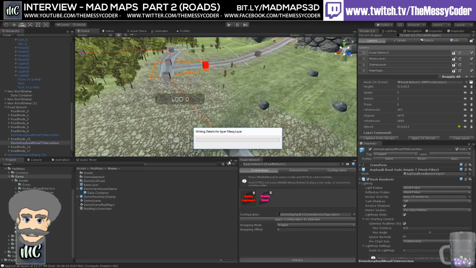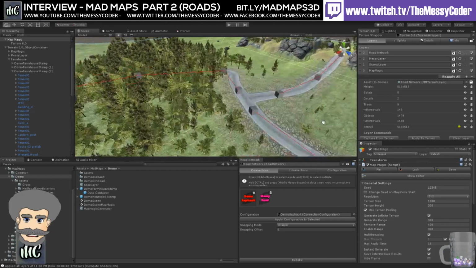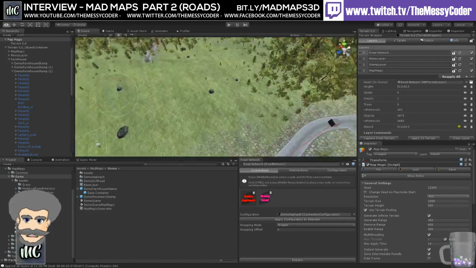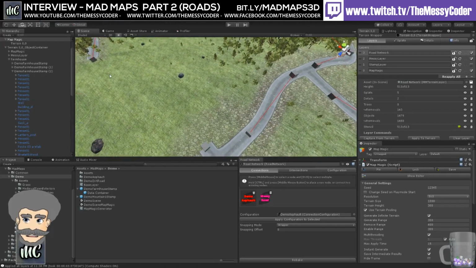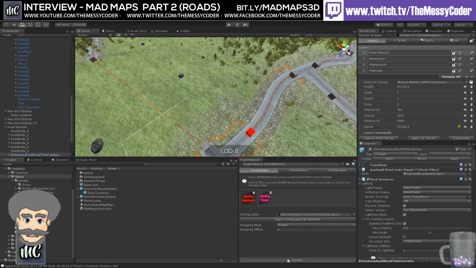Multi-tile support? Yep. Stamps work across multiple tiles. The road tool works across multiple tiles. Every terrain will have its own terrain wrapper and its own stack of layers, and it will have as few as possible. But yeah, you can definitely work with multiple terrains.